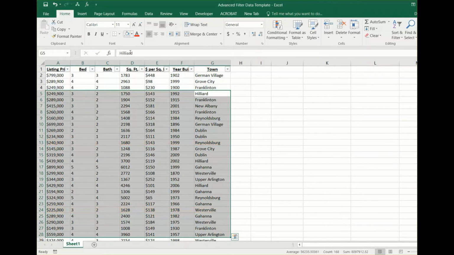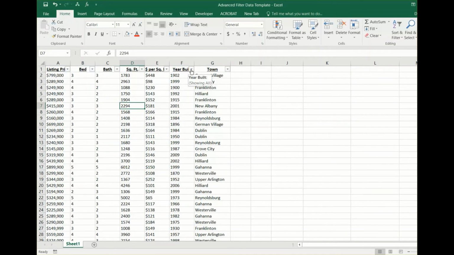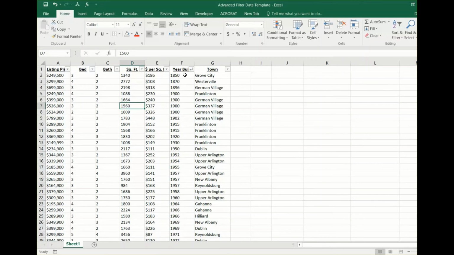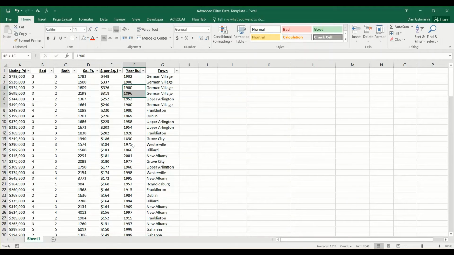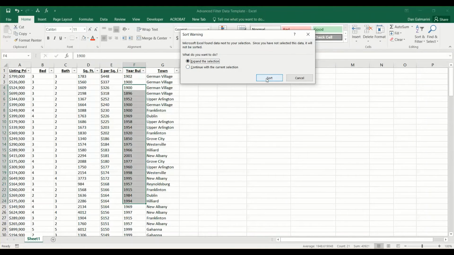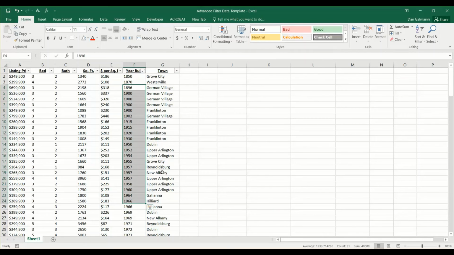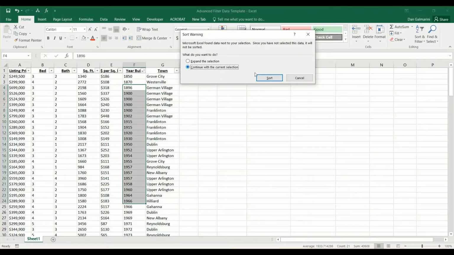Another filter option is sorting by A to Z, and you can find that under the drop-down as well. Just be careful, if you try to sort A to Z on cells within the column, it will bring up a warning. If you expand the selection, it sorts the data and keeps the adjacent cells. If you continue, it will only sort those values in the column you selected.